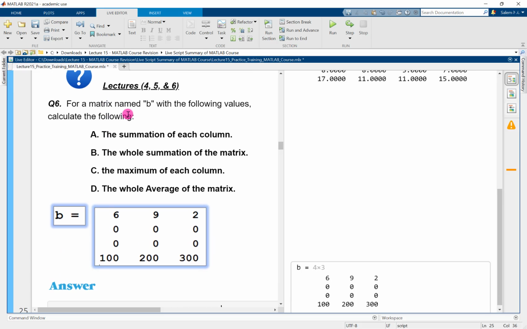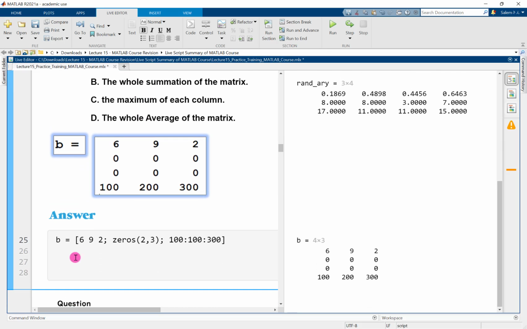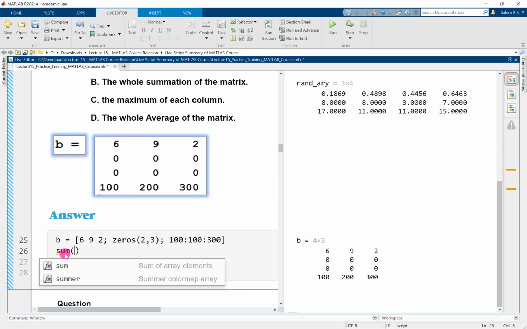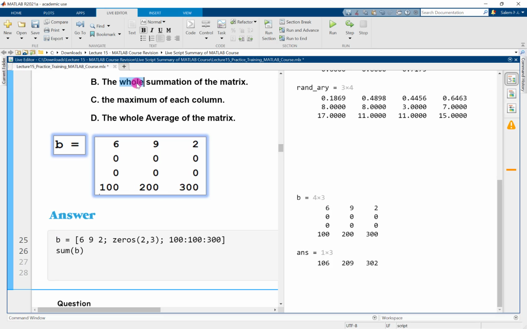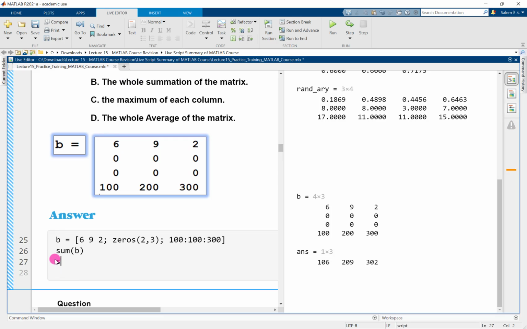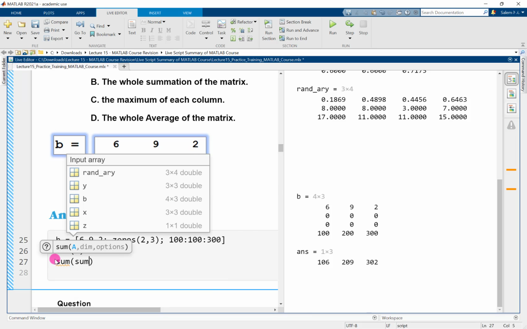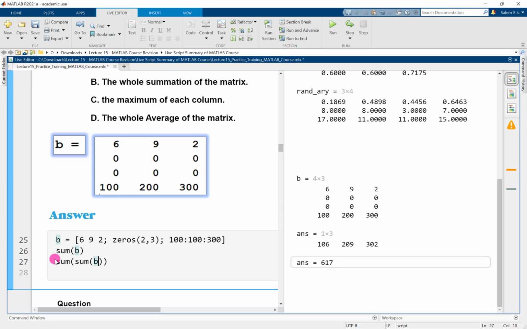The first thing is, what is the summation of each column? So summation of each column, just write sum of B, and if we run that, it will sum every column. Number 2, what is the whole? Please always notice the word whole. What is the whole summation of the matrix? The whole summation is kind of what is the whole number. It's one scalar, one number. So we should write sum of B. If we do so, we sum all the numbers in the 2D matrix.